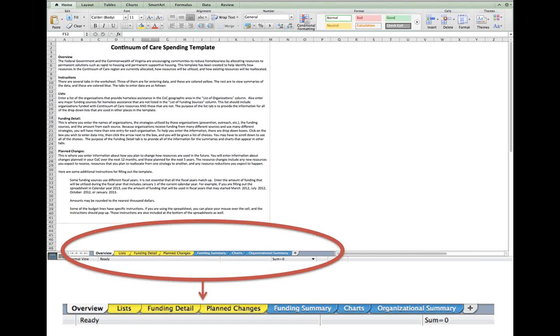The first one is an overview, and that just gives basic overview information about the spending template and some very general instructions. And then there are 3 yellow tabs. One is lists, one is funding detail, and one is planned changes. I'll be walking through all these tabs individually, but what you should know is that in general the yellow tabs are ones where you enter information into the spreadsheet, and the blue ones are just ones that display information in different formats. So you are just going to be entering data into the yellow ones.